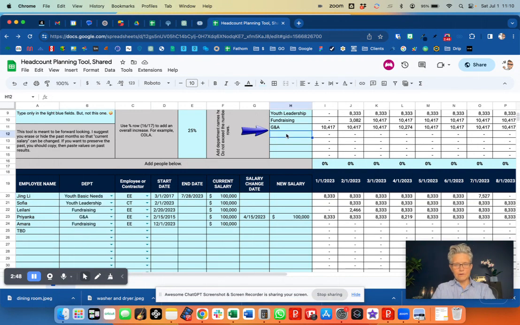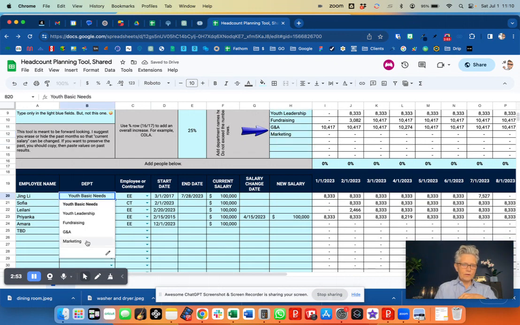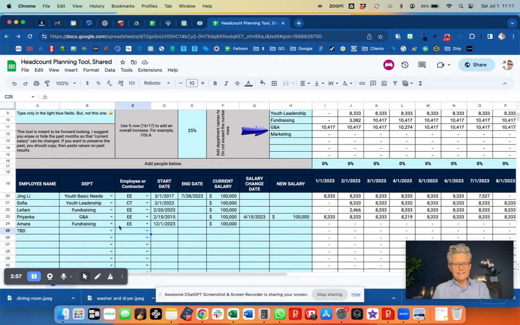So let's say we wanted to create a marketing department. Now marketing is down here. So that's how you add the departments. And so then you put whether they're an employee or a contractor, their start date, and then let's just follow Jing Lee. So Jing Lee started way before we did this spreadsheet. So you can just put her start date, or you can put December 31st, 2022 if your spreadsheet is starting January 1st, 2023, because it understands she's in the past.